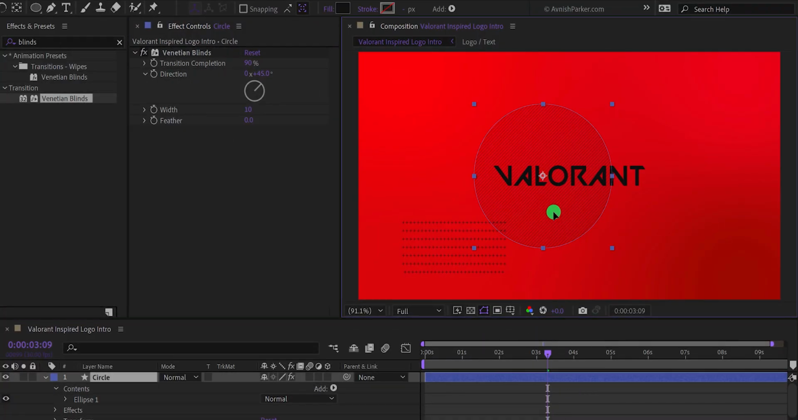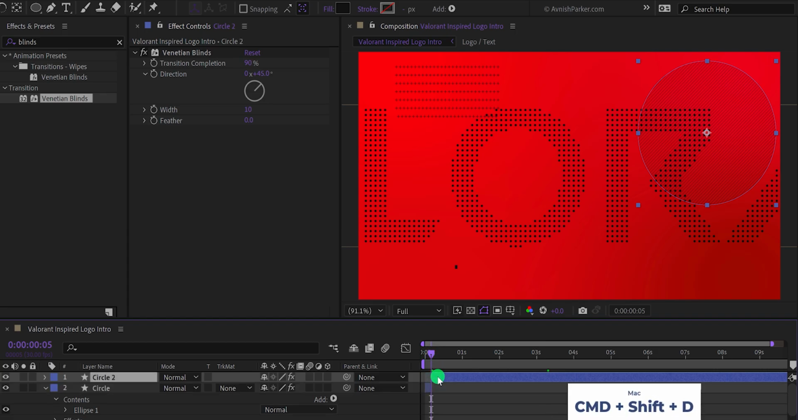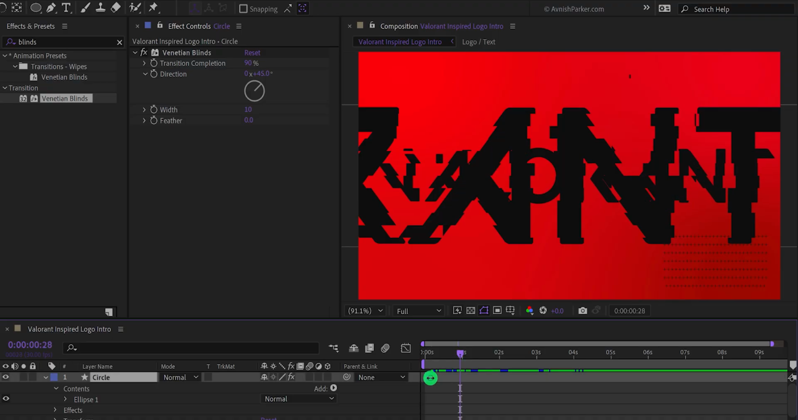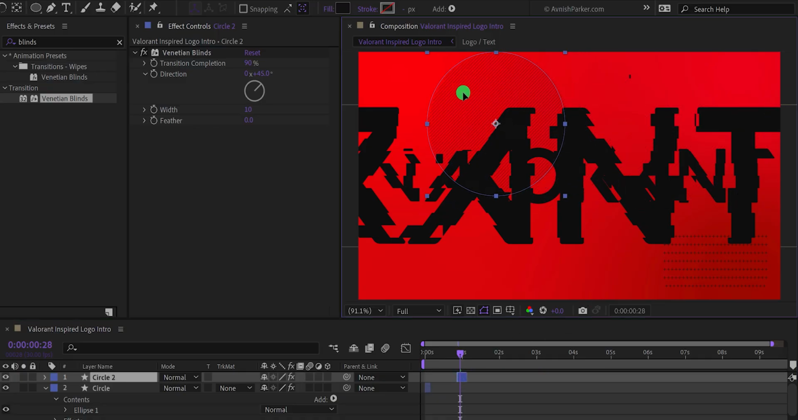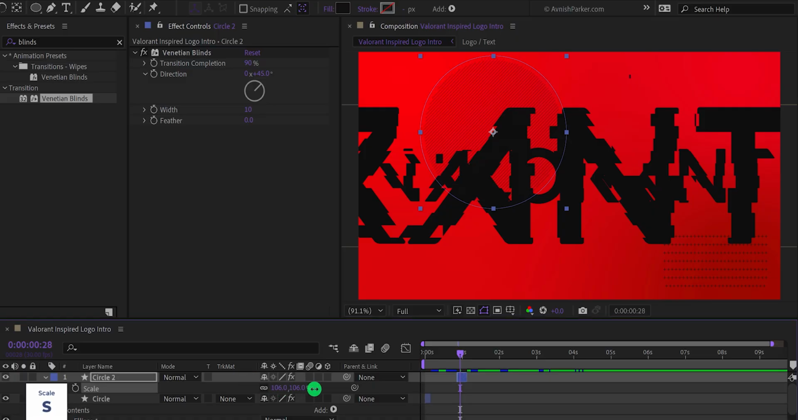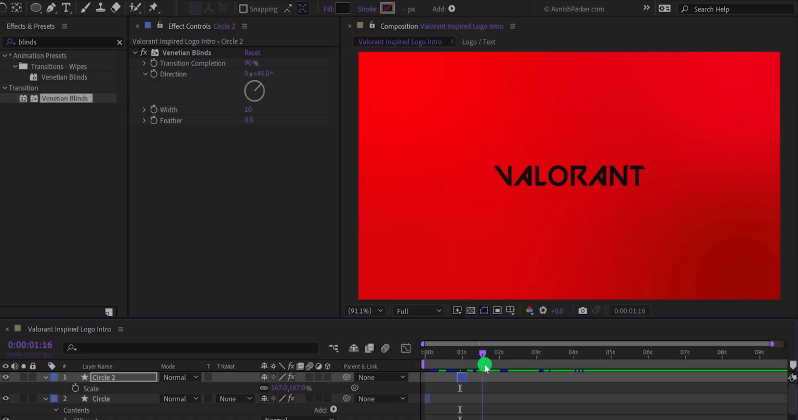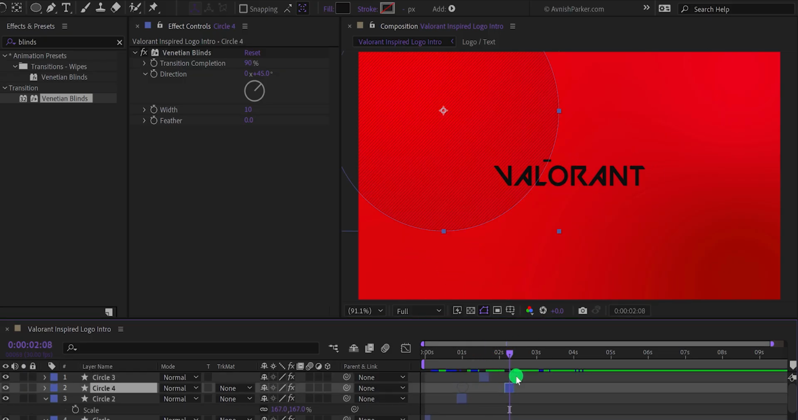Place it anywhere you want, and now we are going to trim out this layer as well. Let's make more duplicates of it, and place them at different timing, as well as the position. You can also increase the scale value to a different one, to get a different look. I am making around 4 copies, and placing them randomly.